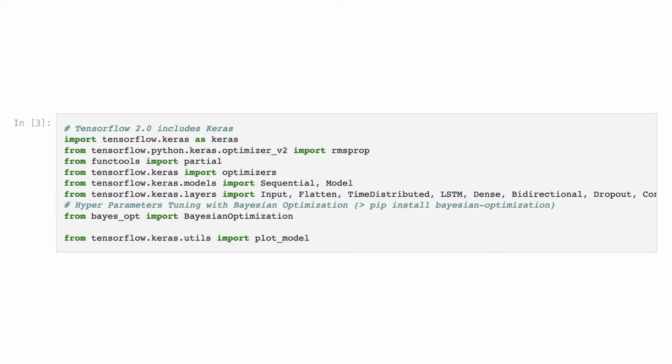TensorFlow.Keras.models, Sequential and TensorFlow.Keras.models, Model, the classes to create sequential and functional models respectively, TensorFlow.Keras.layers, a module that provides different types of layers for building neural networks, TensorFlow.Keras.utils.plot_model, a utility function to visualize the models. Additionally, the code also imports the Bayesian optimization class from a library called Bayesian optimization for hyperparameter tuning. The code does not provide any specific functionality or implement any specific algorithm, it simply prepares the necessary tools and modules to work with TensorFlow and Keras for building and optimizing neural network models.